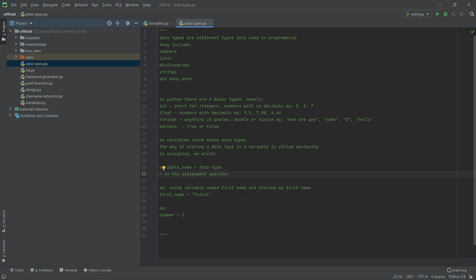An example, using the variable name first name. Here our variable name is first_name, and I'm storing my first name, Faisal. So I'm storing Faisal inside the variable named first_name. Then another example is storing 2, which is an int data type, inside a variable named number.